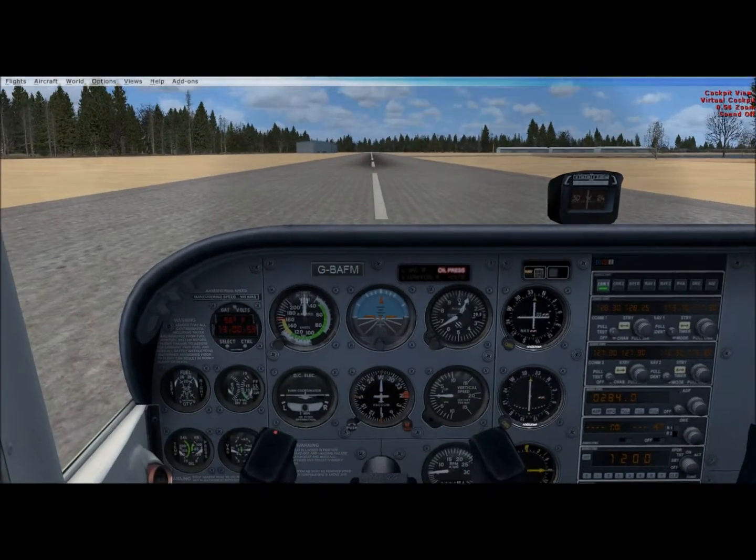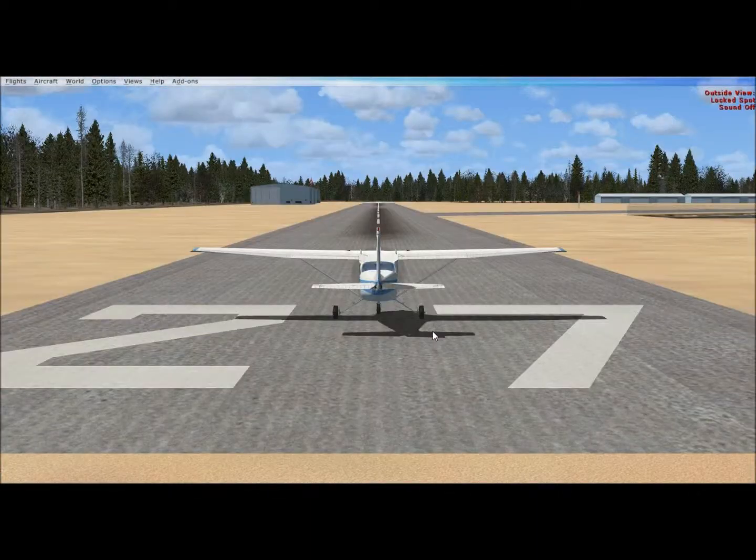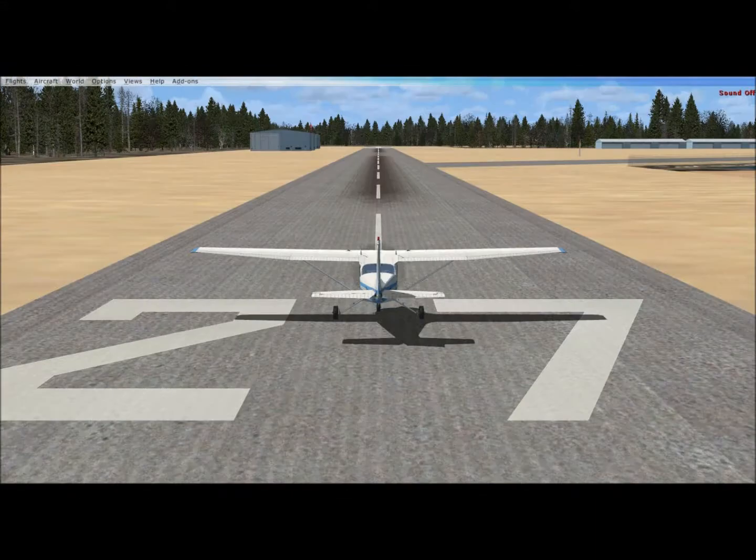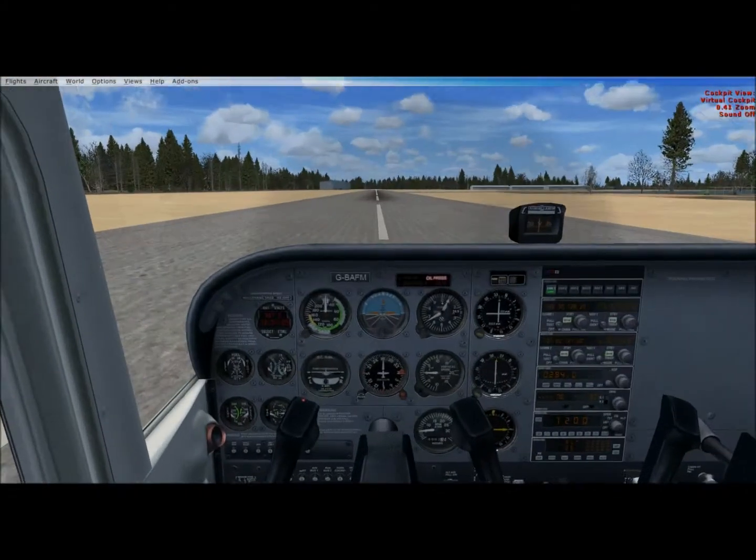Alright, so right now we're currently sitting on runway 27 at Boyne City Municipal. This is actually the airport I fly out of in real life, so this will be a little bit easier for me to comprehend the approach patterns. I've flown this hundreds of times.